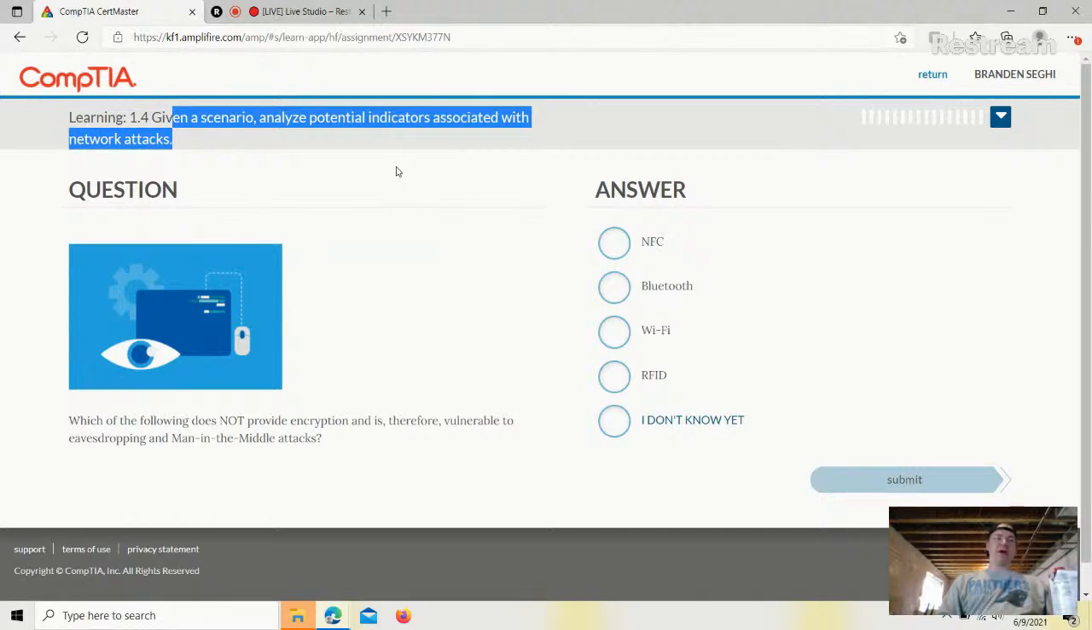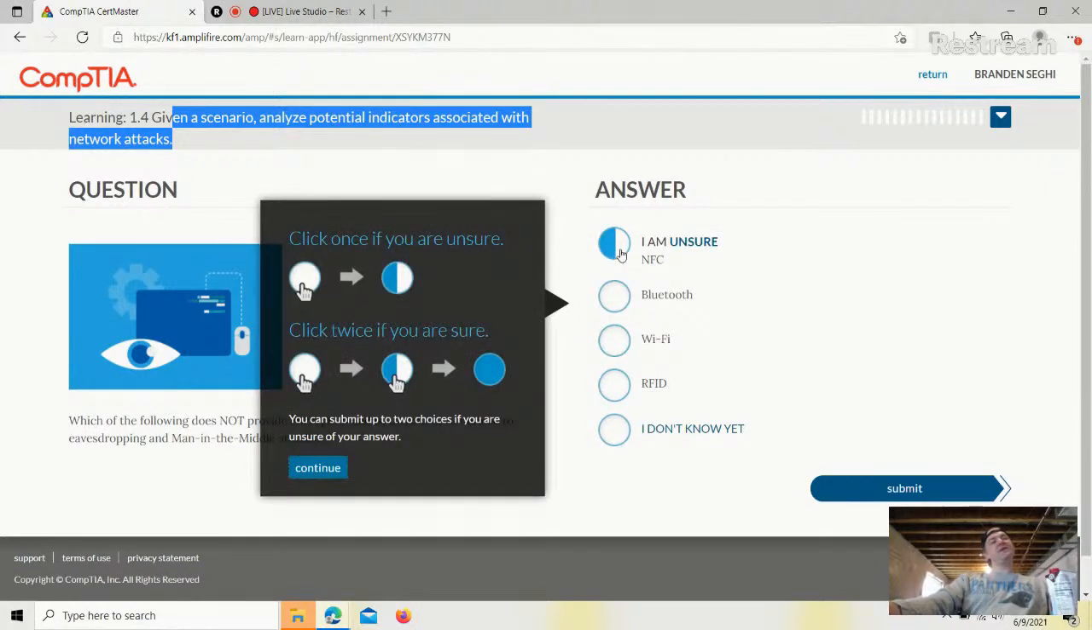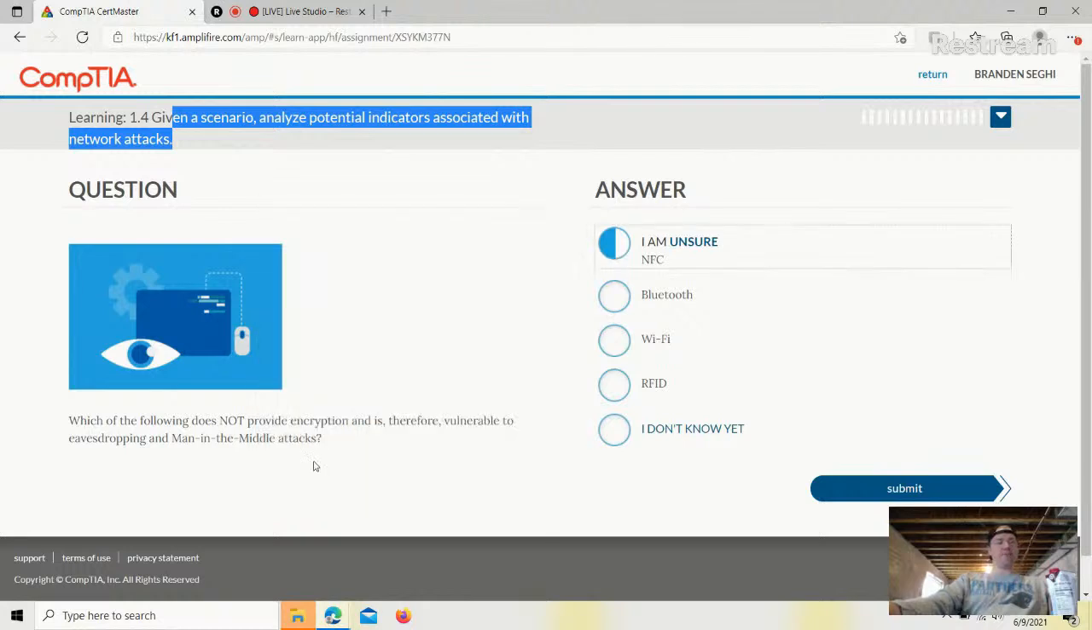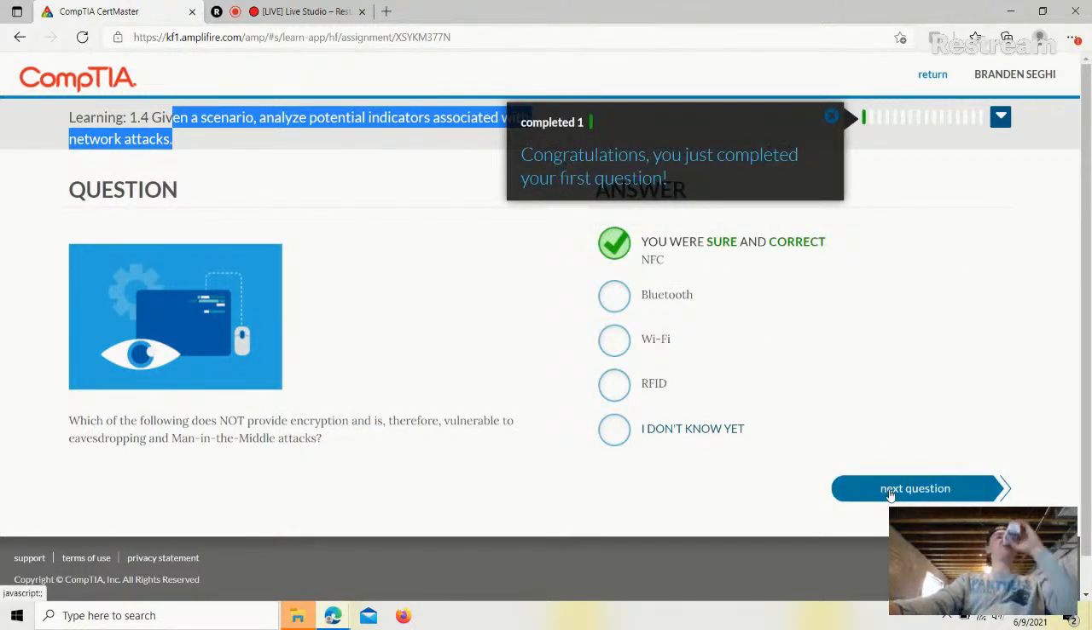The following does not provide encryption and is therefore vulnerable to eavesdropping and man-in-the-middle attacks. I'm going to say it's NFC. Okay, cool. Boom.